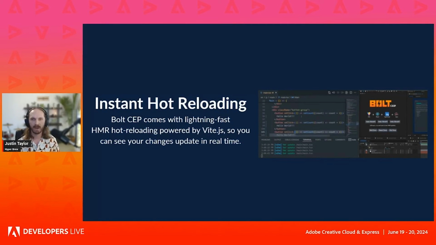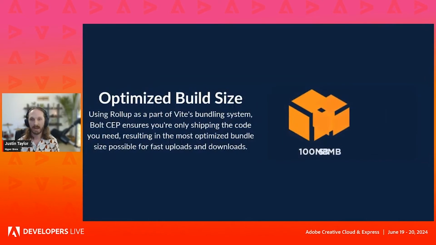So it's just a really fast way to prototype and develop your tool. And optimized build size is a big one as well. So Vite uses Rollup when it comes to build time, and that ensures that you're only going to be shipping the code that you need.